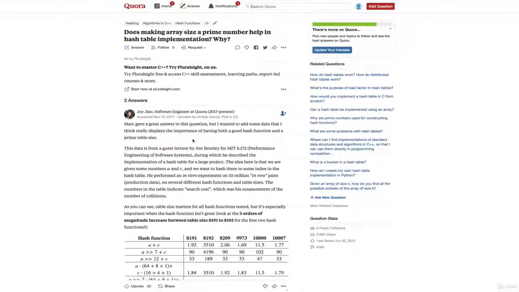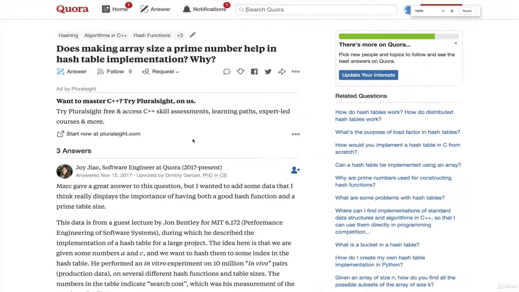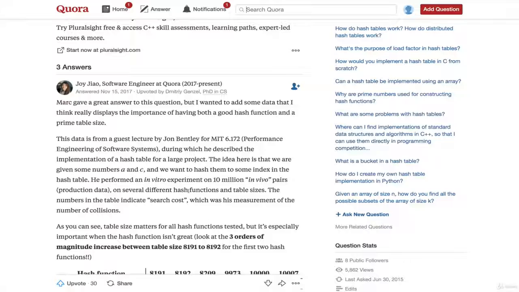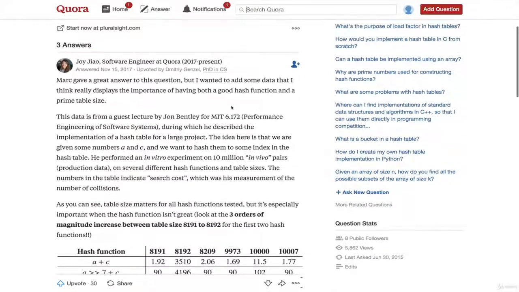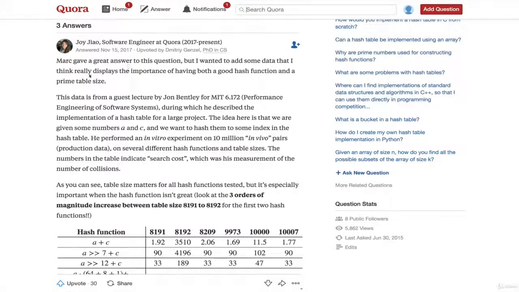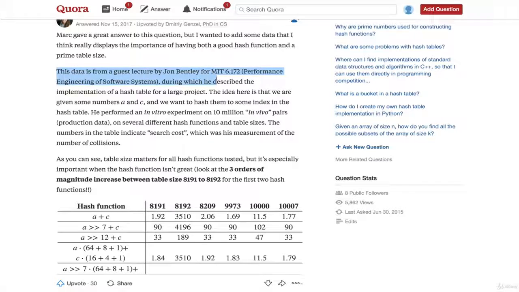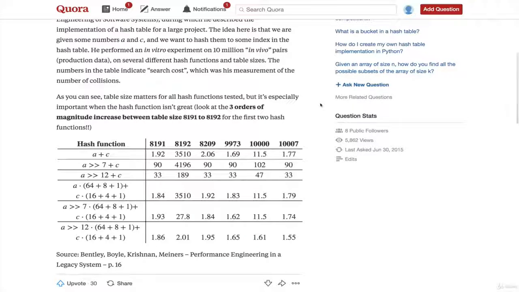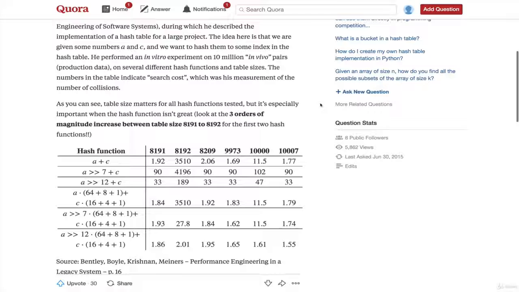And just to illustrate this point, I did a little research. There's this question on Quora that has a really good answer. There's a lot of really bad answers to this question on Stack Overflow. People don't really explain it. But this, apparently it's from some guest lecture at MIT a while back. And this person ran a little experiment where they hashed 10 million pairs of data, key value pairs, using different hash functions in different sizes of the actual list or the table they stored it in. Some of them were prime and some of them were not.